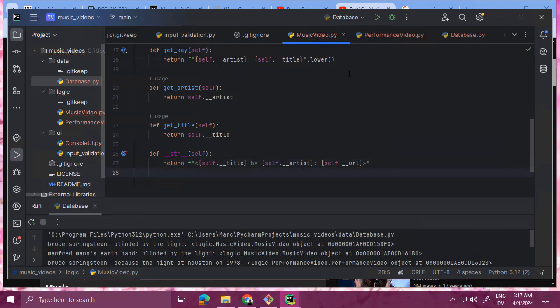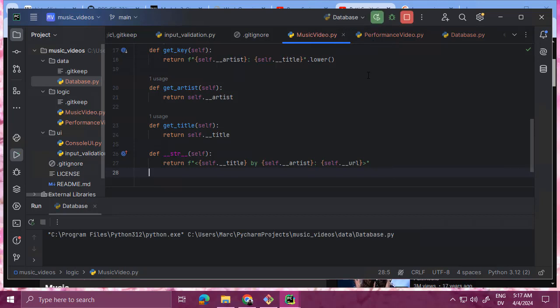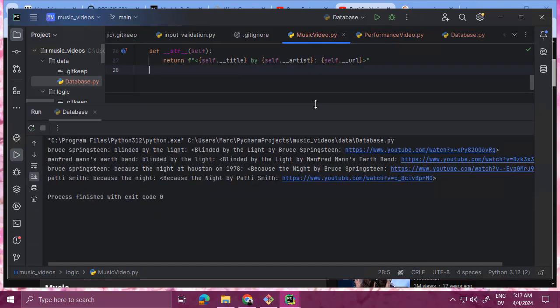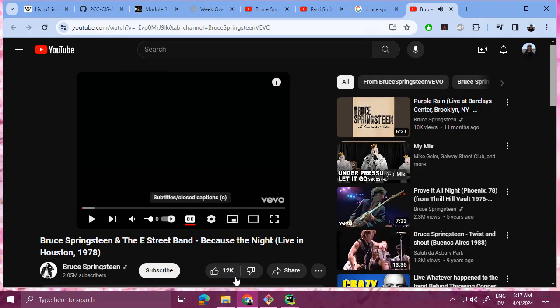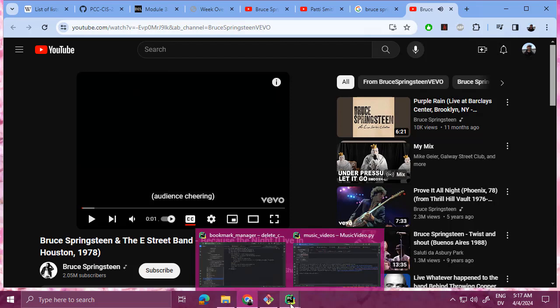Okay. So now if I run it, these things appear as angle bracket title by artist: URL. And if I click on the URL, it takes me to the video. Okay, so that all seems to be working. So we just need to do a simple UI and then we're done for the progress check.